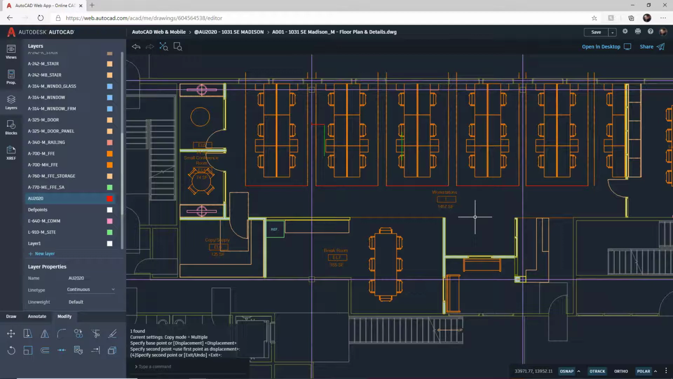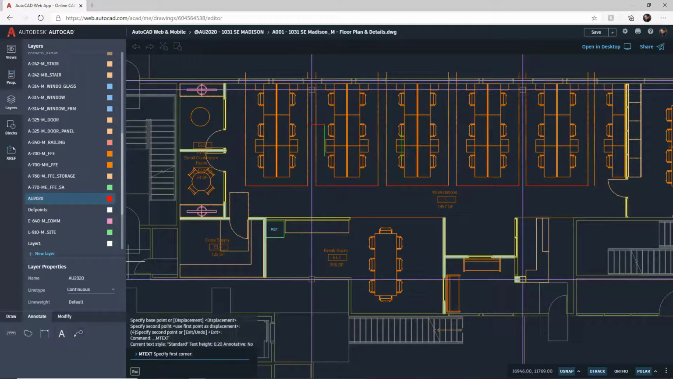Let's have a little look now at some annotation. Let's go to the annotate tab down here. Now annotate, we can look at measure, we can look at revision clouds, we can look at dimensioning, text, and also multi-leaders. Let's do a little bit of text like so. Now this will be M text, you'll notice. It's not single line text, it's M text.